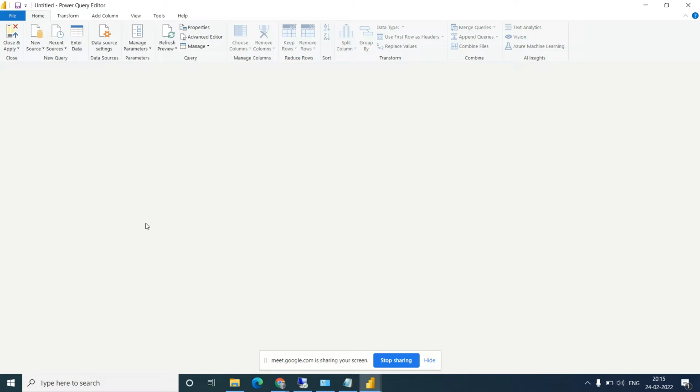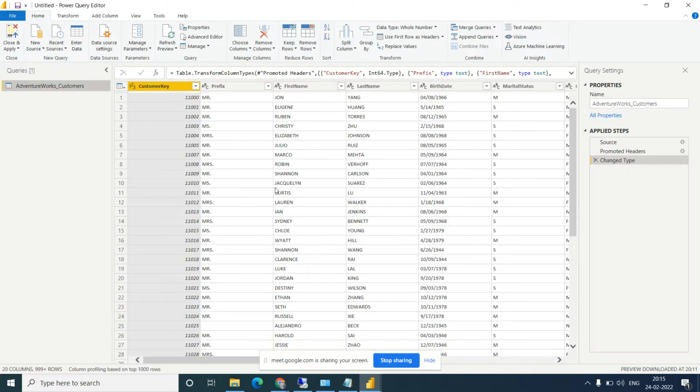Okay, this is called the Power Query Editor. Now if you look at every column, something is being detected automatically. This column is showing 1 2 3, which means this data contains numerical values. The prefix column is showing ABC, which means it contains text. The date column also shows ABC, because it is a dimension.